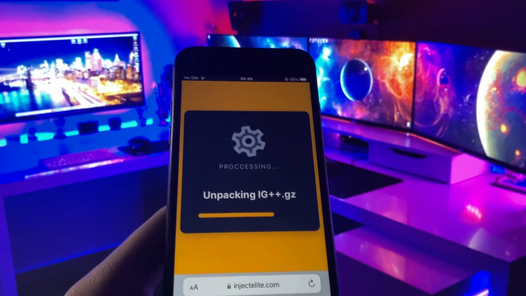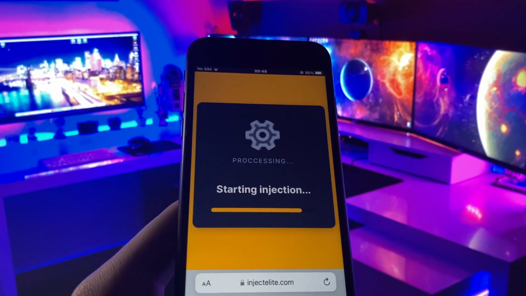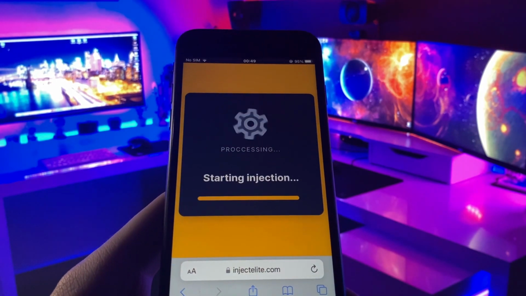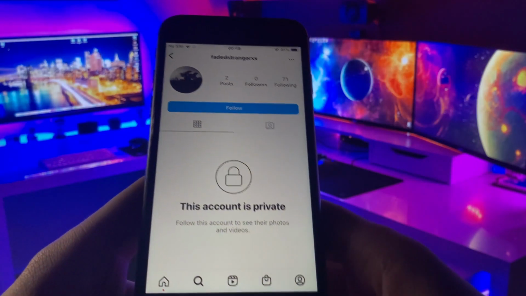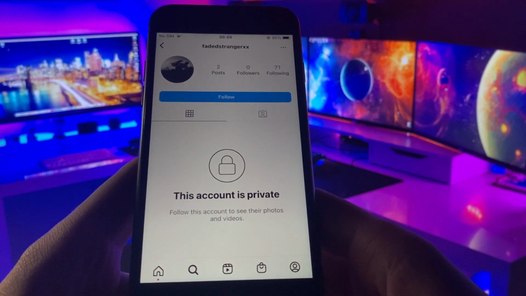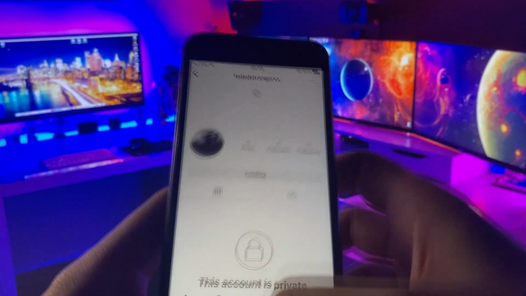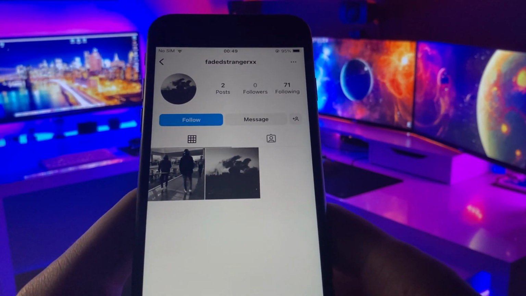Because we have to wait until this reaches the end. So it's going to prepare to unlock that private data. And as you can see, it worked. So now I'm going to go ahead and reopen Instagram, and we're going to see if we're actually able to see what is on this profile. Is it actually unlocked? So let's go ahead and go to it. As you can see, there it is, and boom, the account is unlocked.